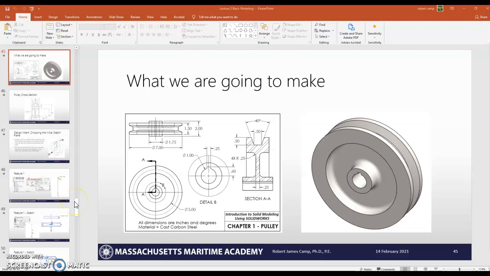So what we're going to do in this set of lectures, set of videos, is make a part, but we're going to use a revolved geometry. With a revolved geometry, we take a cross-section, pick an axis, and spin it around that axis. This gets used a ton when we're doing any kind of rotationally symmetrical parts.